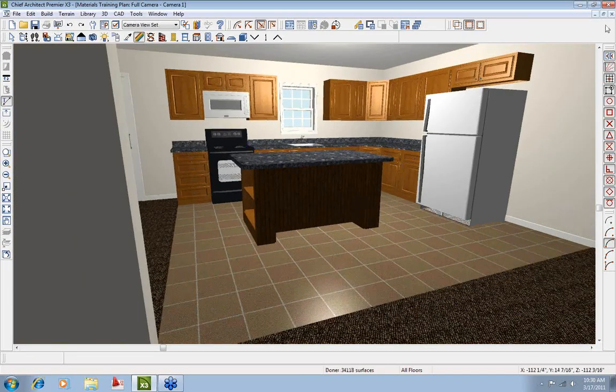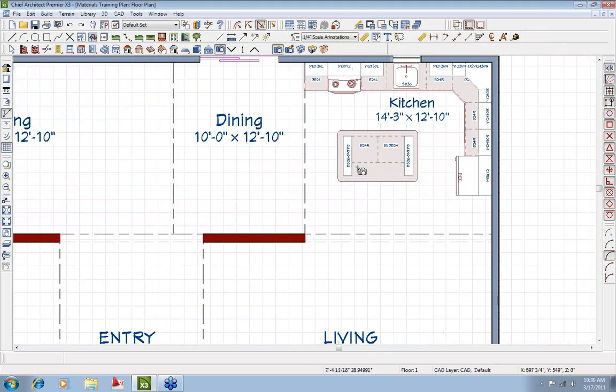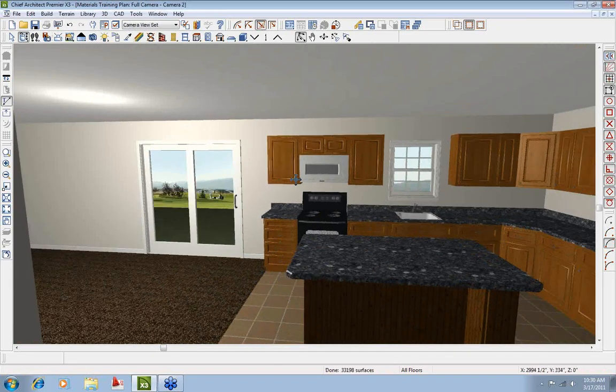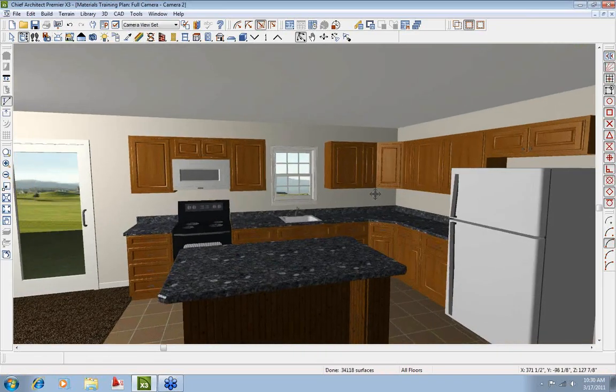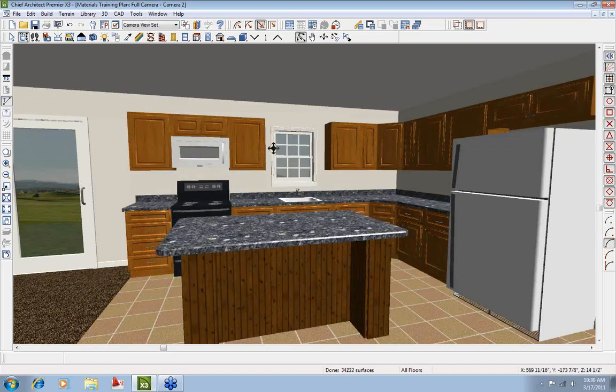Let me get a little better camera view so we can see, so the lighting's a little better. I want to rotate around. There we go. And if you run into that situation where everything gets dark, just hit F5 on your computer, and whatever room you're in, it'll turn those lights on. Even if you don't have any lights in your plan, Chief provides a default light.